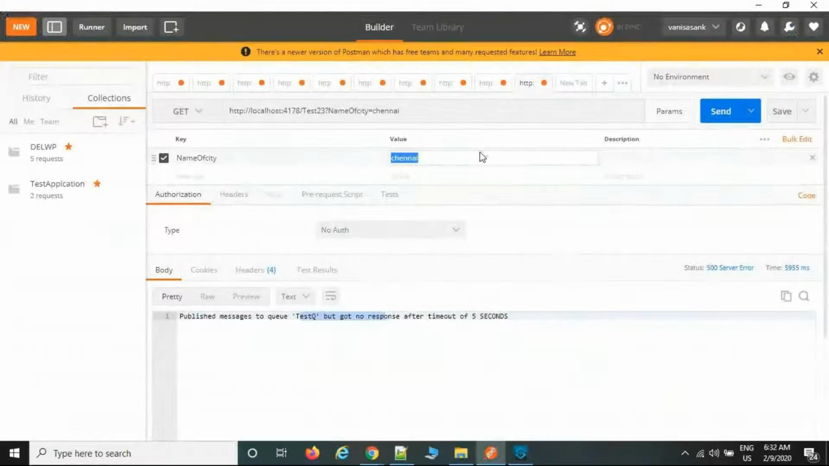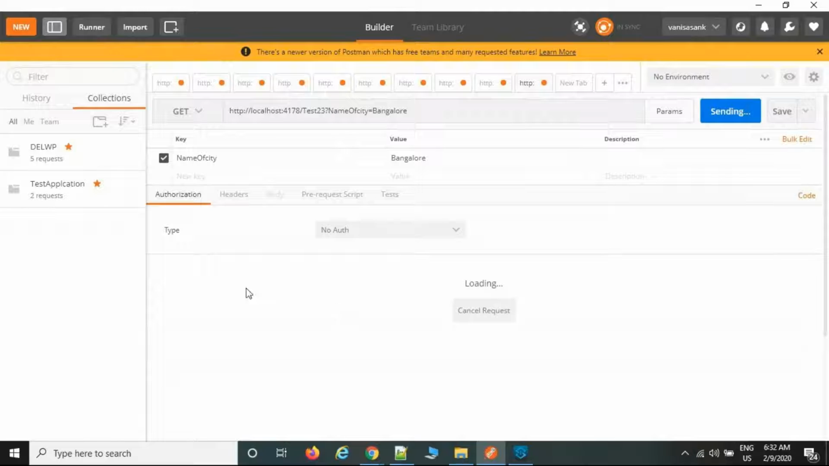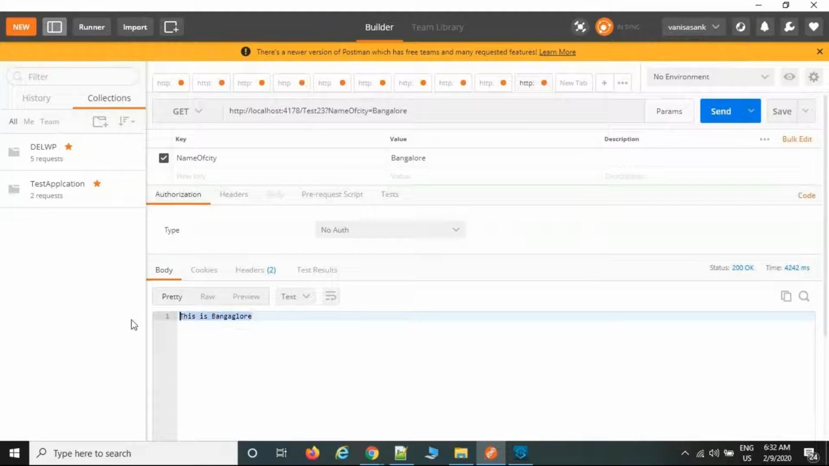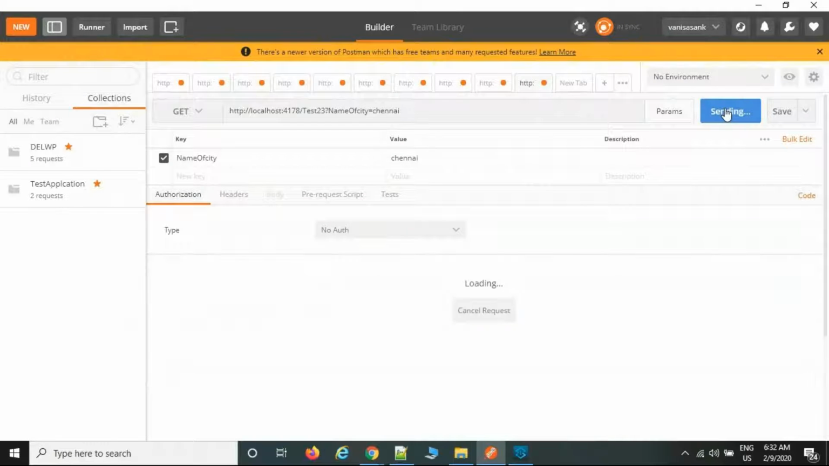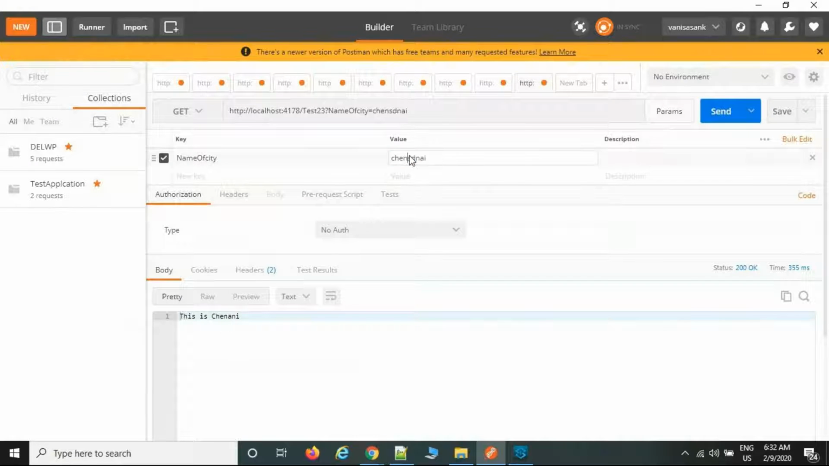Now deploy. You are passing Bangalore. You can see you'll get the output as this is Bangalore. See, this is Bangalore. We are passing Chennai. This is Chennai. If you are not passing anything other than this, then condition not satisfied. This is nothing but a condition based palette which you are using. Then we can go for the condition based palette as a choice.